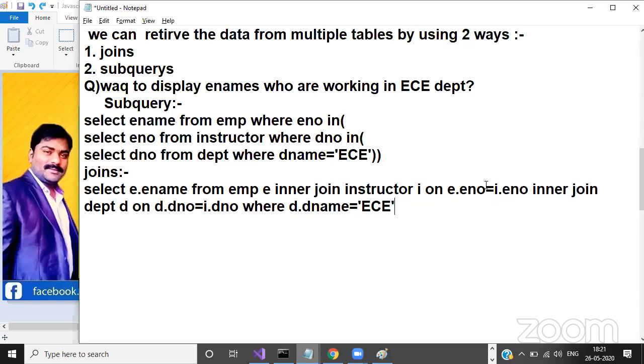Sir, now. So anyway, you can write this query in how many ways? Two ways. One is by using join query, the other one is by using subquery. Both will give the same output. But from a performance point of view, subquery will work fast compared with join query.